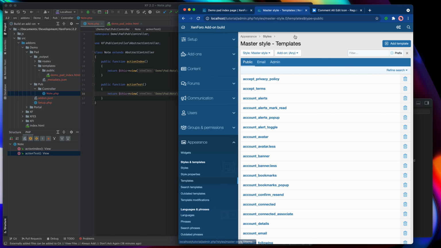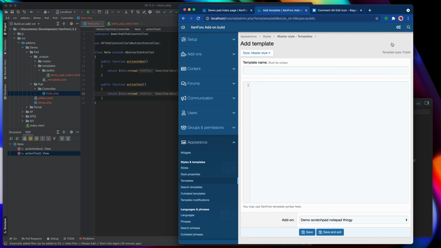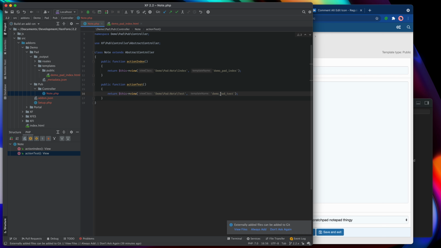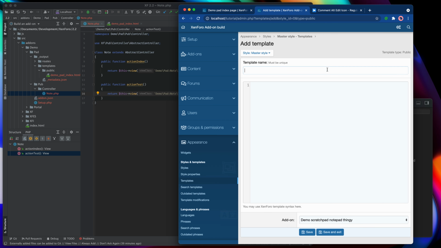So let's head back into the template editor, and having said just now that we're not going to use the template editor at all, we do have to use it to actually add templates. There's no way to add a template through the file system alone. You do have to do it through the template editor. So let's just grab hold of the name of that template from there and dump it in here, and we'll do the same thing again, save and exit.